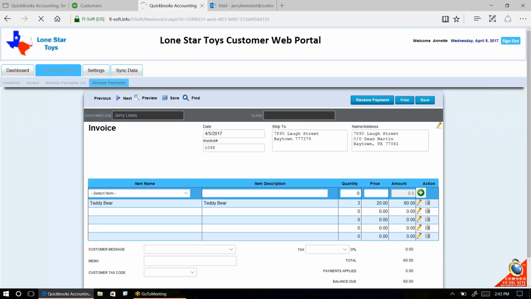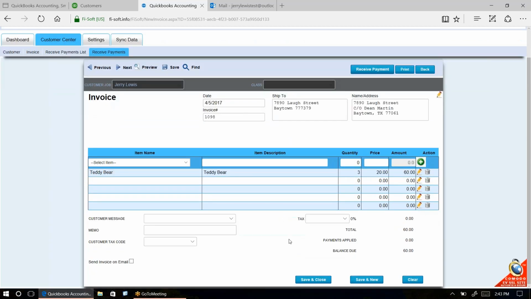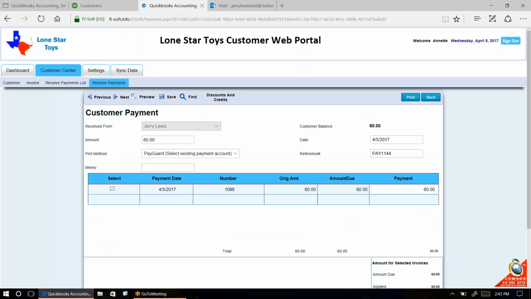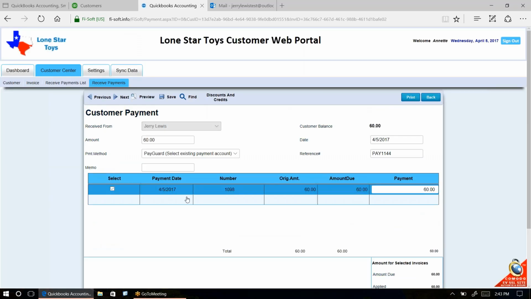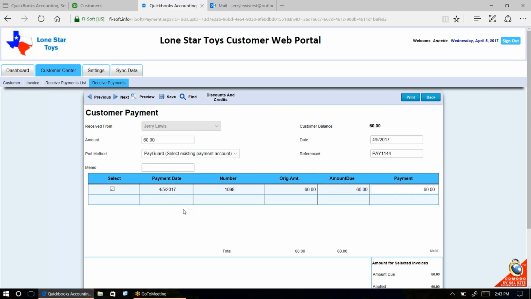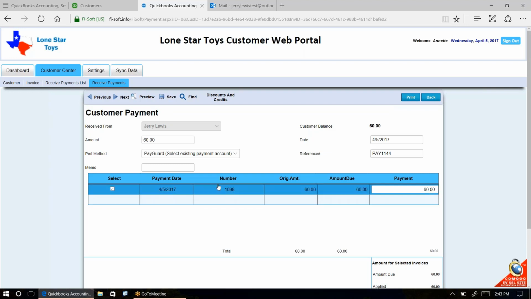I'm going to go ahead and click on the invoice itself. This will bring up an itemized view of the invoice. So with this particular screen up, I can actually modify the invoice. I can change or remove quantities, add new line items. But in this case, since we're ready to go, I'm going to just receive a payment. Now, this will take us to the receive payment screen, and we have the ability to actually receive payments on multiple invoices all at one time. So if Jerry had multiple invoices here, we can process those all at one time.